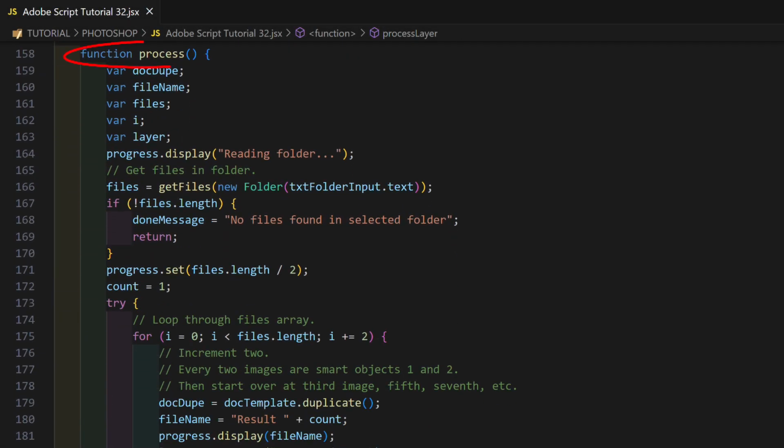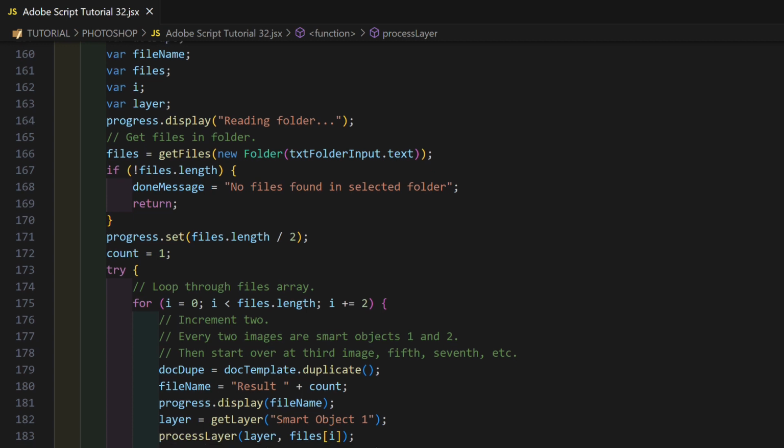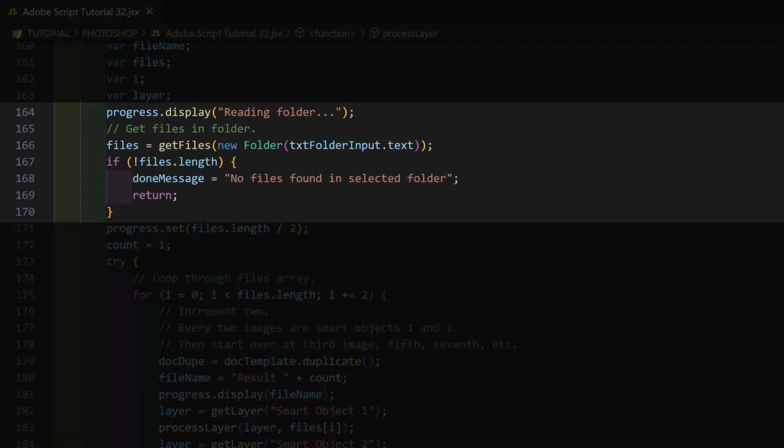Next is the function process. Some of this we've covered before. First of all, the template document needs to be open. This was handled earlier in the script. To begin, read a folder of images.